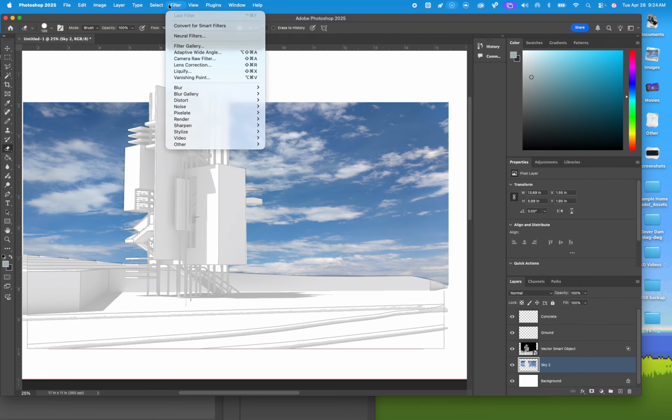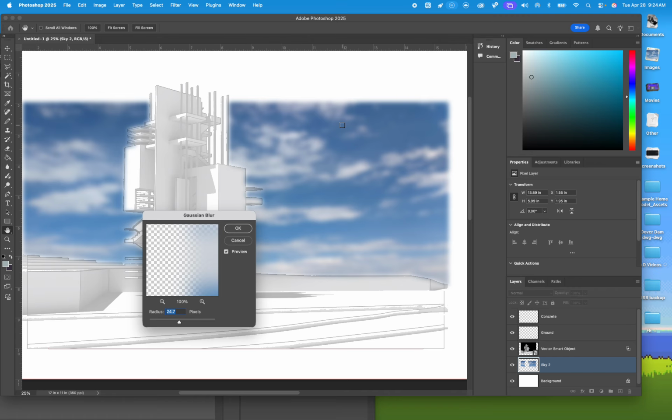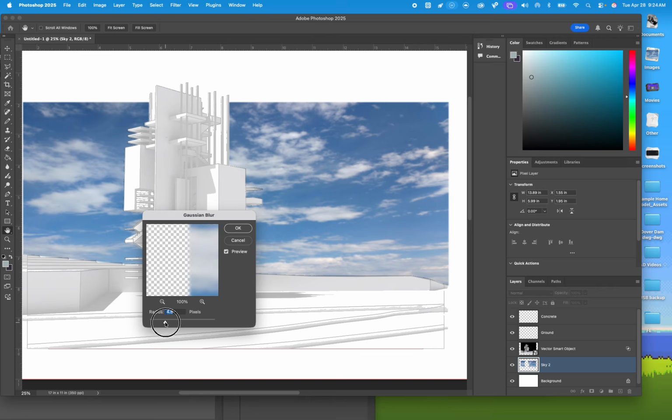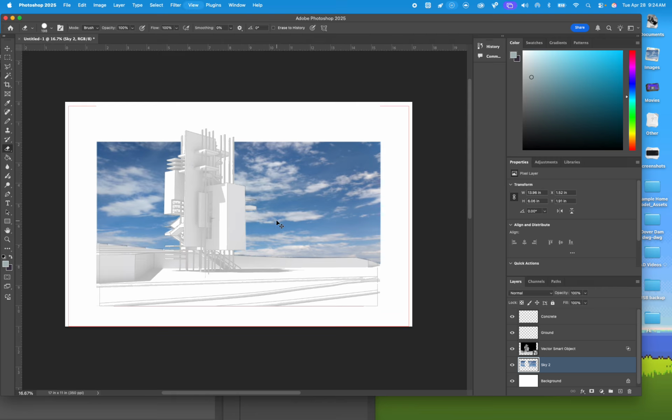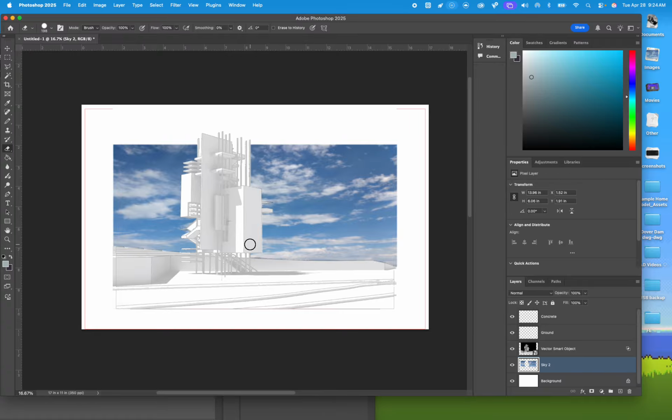So in my case, I'm going to go with Filter. I'm going to use a little bit of a blur, a Gaussian blur. Maybe not that much. Again, probably somewhere just in a slight blurry area. And that's pretty nice, right? Obviously the sky is starting to fall back a little bit.